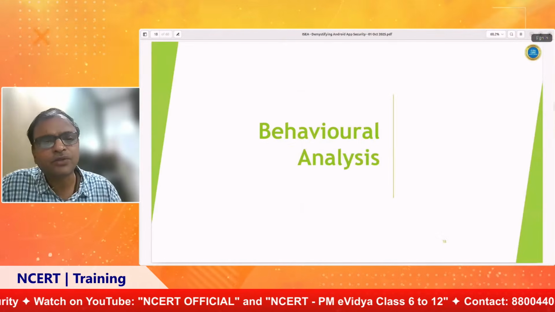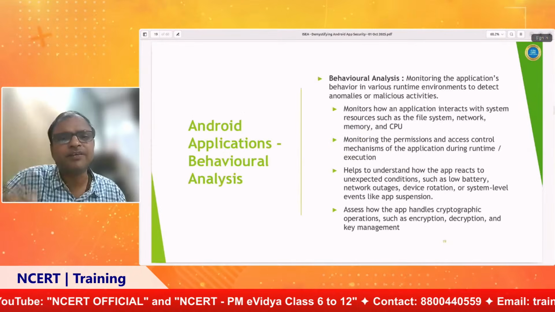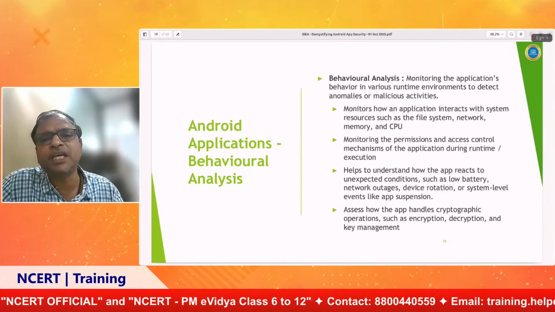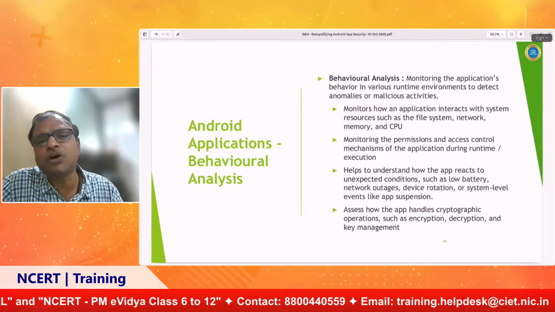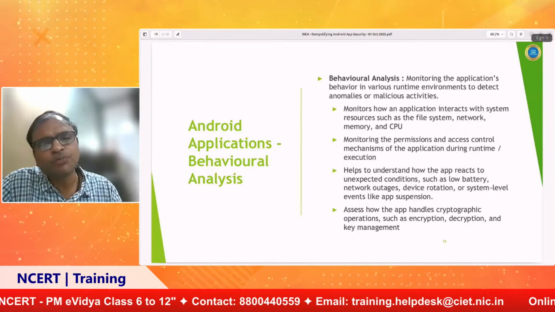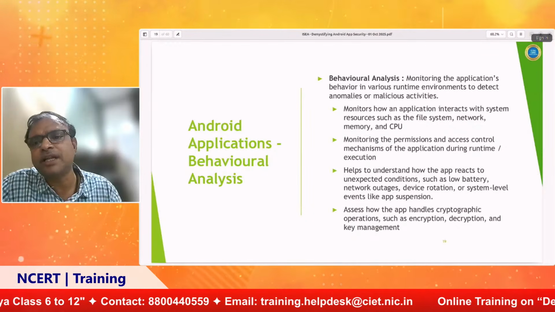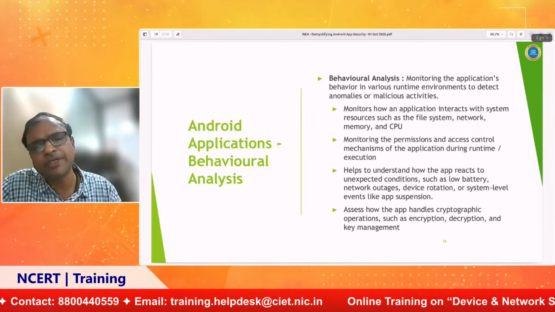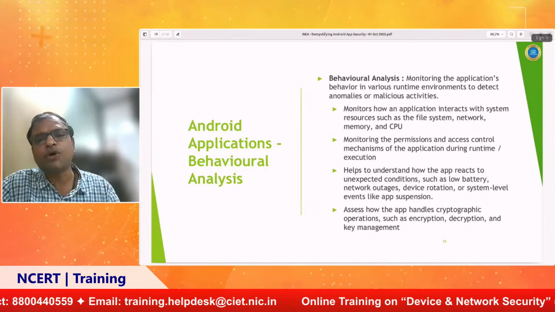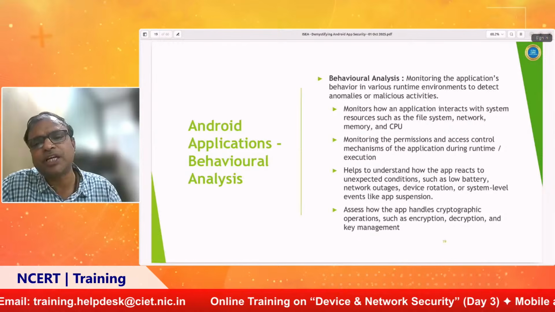So now we will look into behavior analysis. As part of behavior analysis, we monitor the application's behavior in various runtime environments to detect anomalies or malicious activities. It tries to monitor how an application interacts with system resources such as file system, network, memory, and CPU. It also monitors the permissions and access control mechanisms of the application during runtime execution.